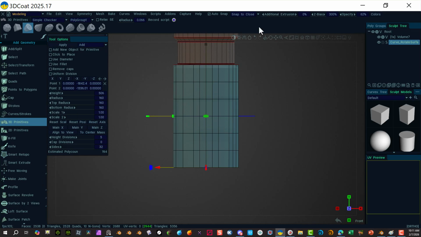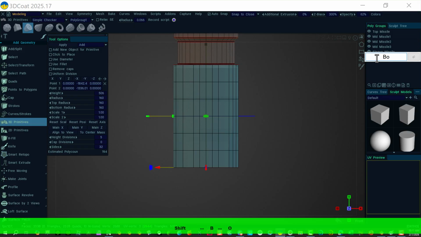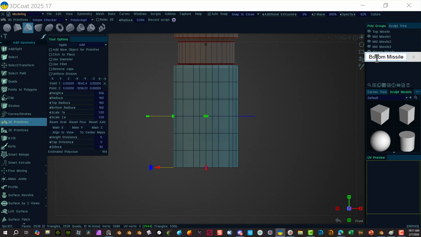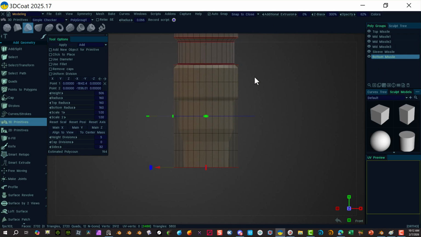All right, cool. So again, we're going to go here. We're going to make sure we add a new one. We're going to go to bottom missile. Perfect. Just like that, hit enter. And now it's on the bottom missile. We can go ahead and say apply. All right. So we're getting closer.